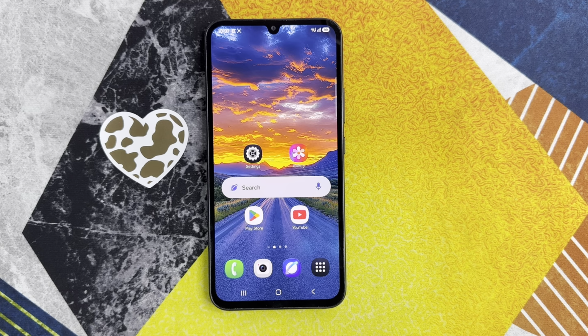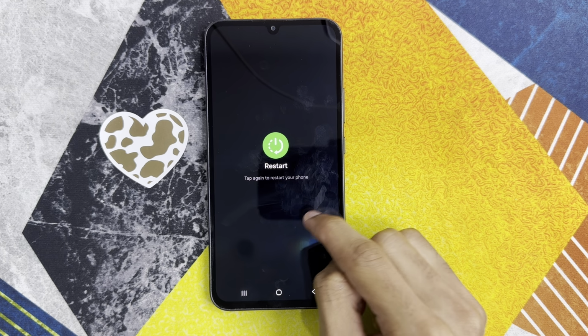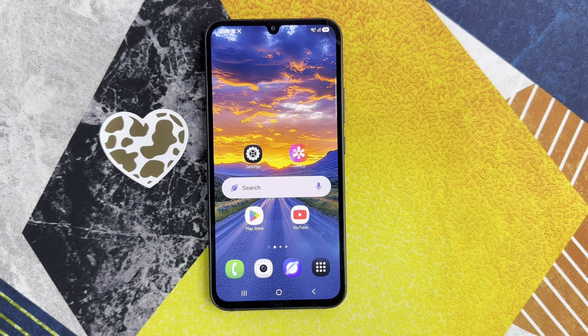Let's start the video. First of all, if you want to fix this problem, restart the device. Just click on the side power button and volume down button at the same time. Click on this restart icon. Again tap on this restart icon, and your phone will restart. After restarting, enter the phone PIN. You will see your problem is solved.